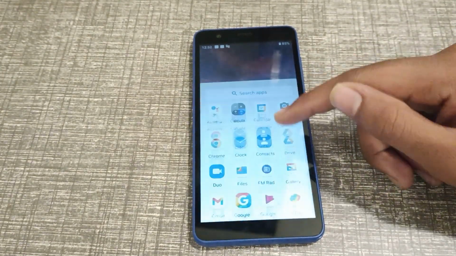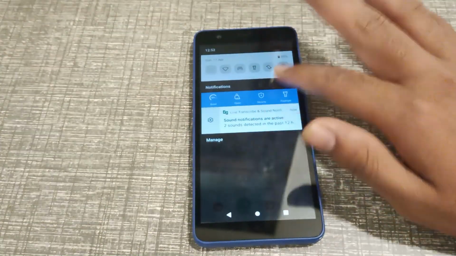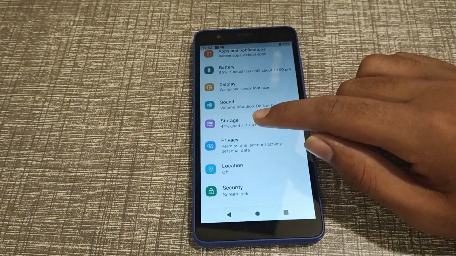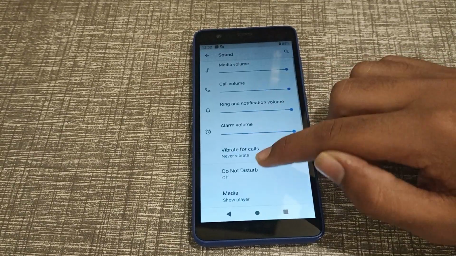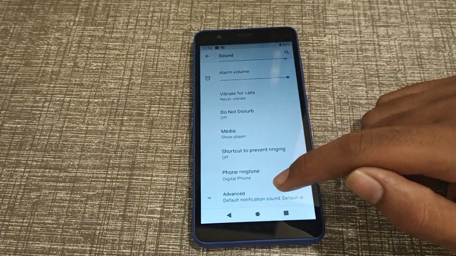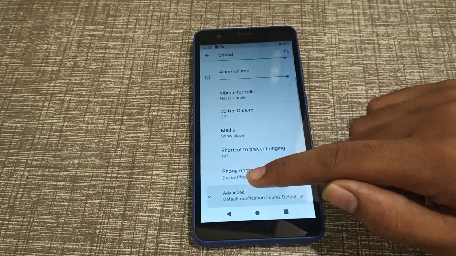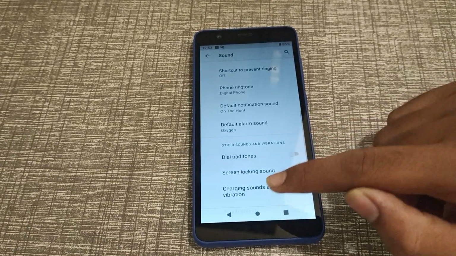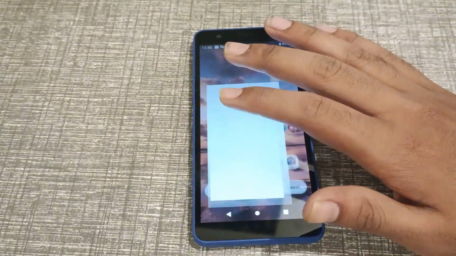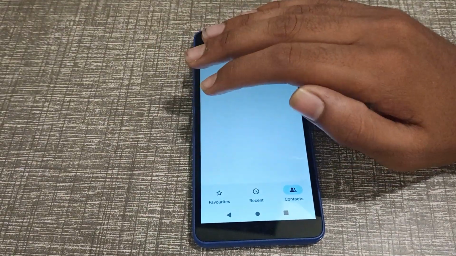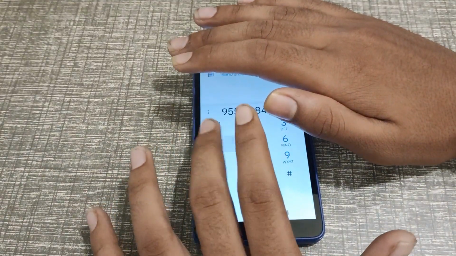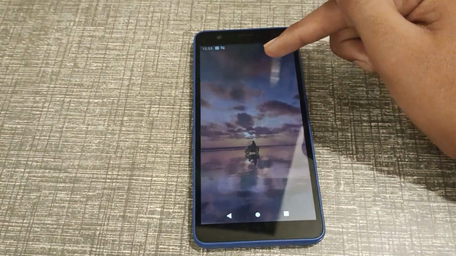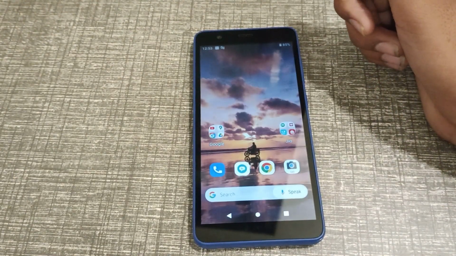First of all, what will you have to do, friends? Open your settings. Then click on Sounds. After that, you can see this Advanced option, so you will have to click it. And you can see Dial pad tones. If you want to turn it off, then turn it off. Now you can see there is no sound. So I think you have understood how to turn off dial pad tones in Geophone Next.